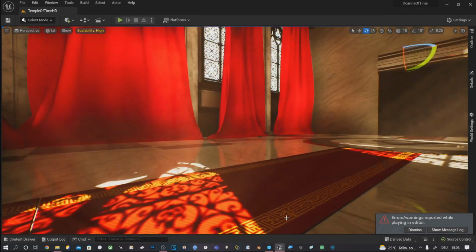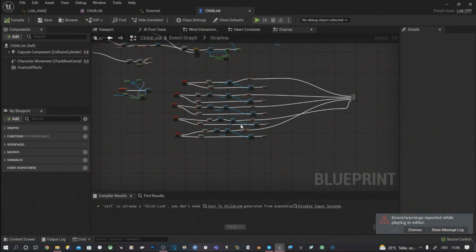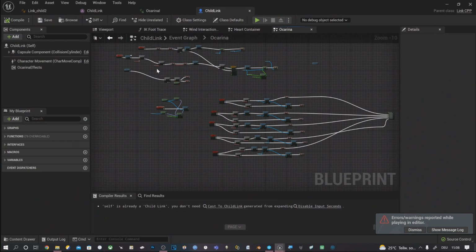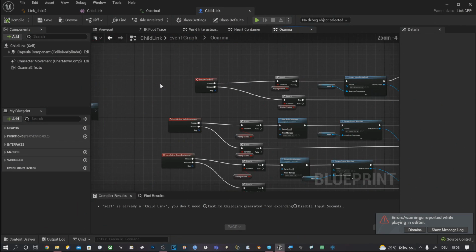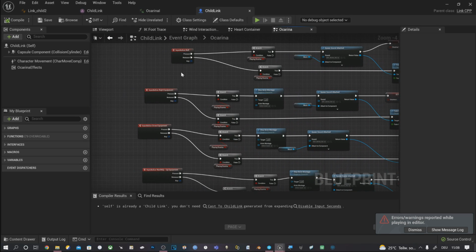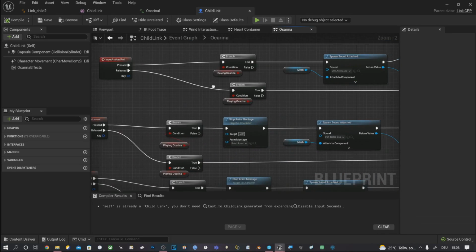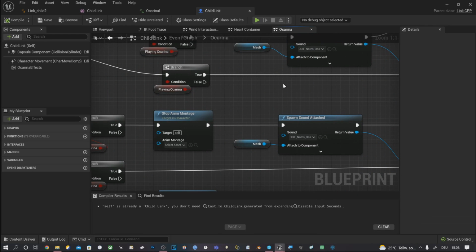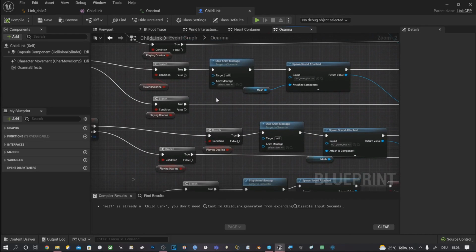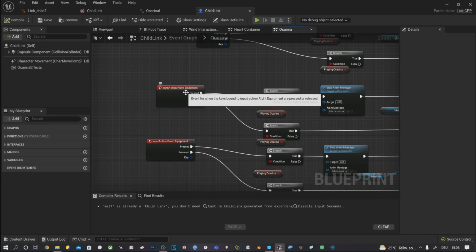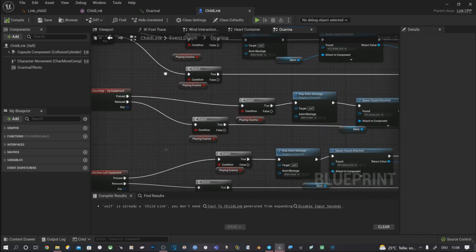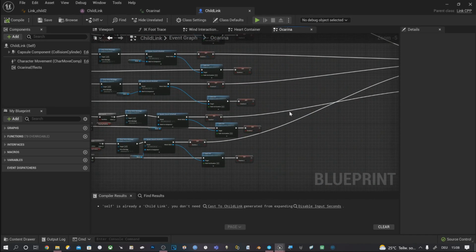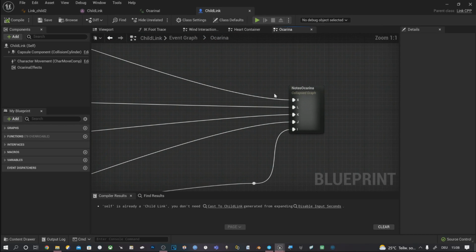So, this is the Blueprint Ocarina, and here is the logic when you press the button. It will play exactly the sound from the melody. Each button has its own unique sound. Next, here are the buttons for the melody.